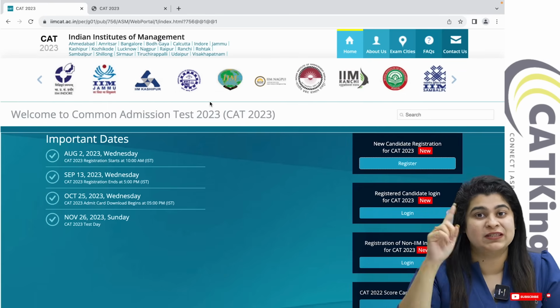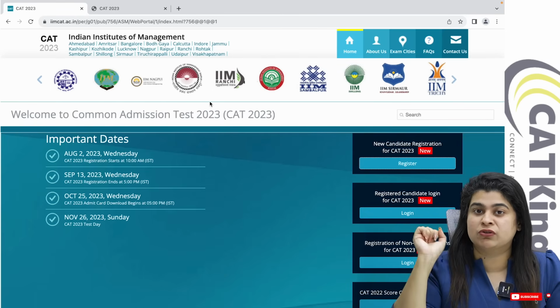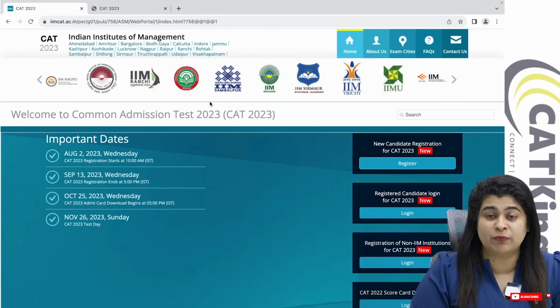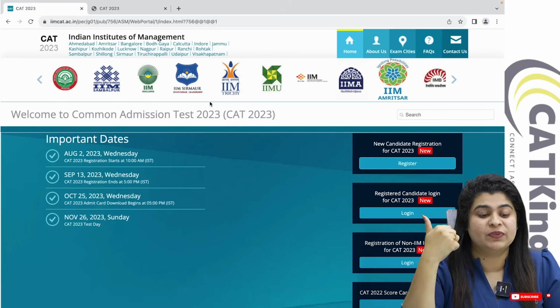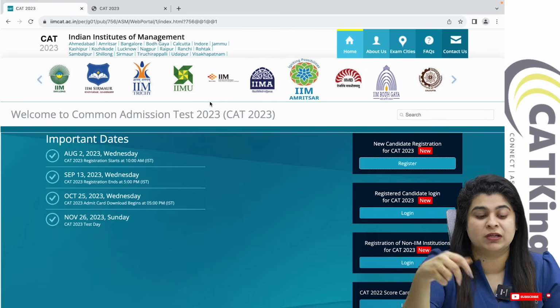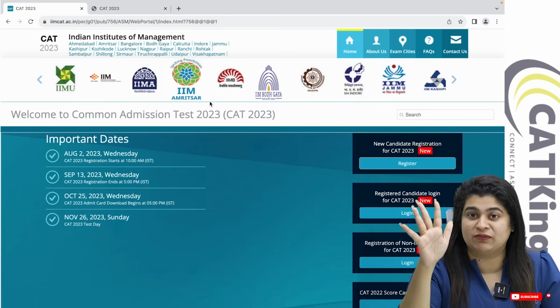Hence, I will guide you stepwise on where and how you have to go ahead with the complete registration process. Some important dates which you should remember. CAT is on 26th of November 2023, Sunday, where we will have 3 slots: morning, afternoon and evening. Your application registrations are open till 13th September, 5 p.m.